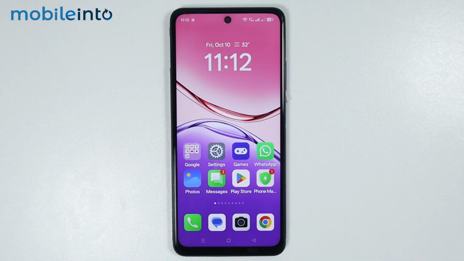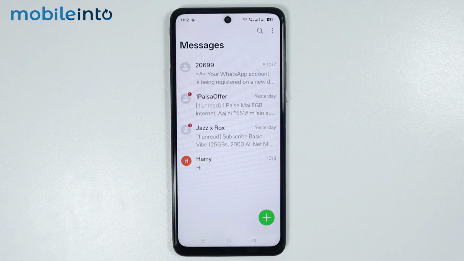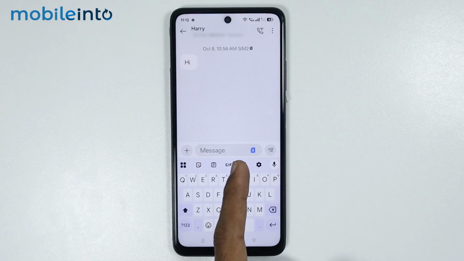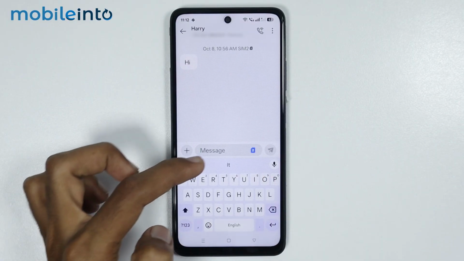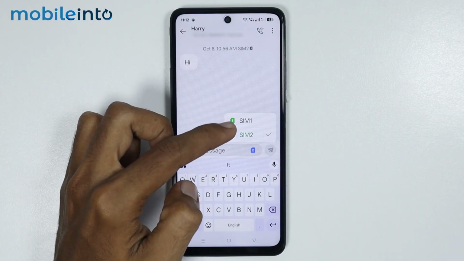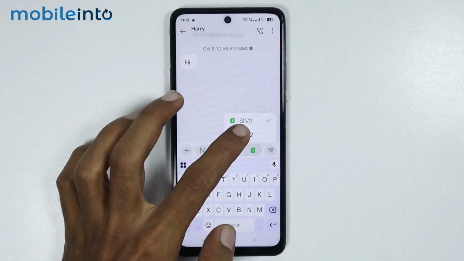Now to set default SIM for SMS, just open the Messages app on your smartphone. From here, just open the contact which you want to message. Now at the right side of the text box, you will find a SIM card icon. Now just tap on the SIM card icon, and from here you can select which SIM card you want to use for SMS messaging. Just like that.